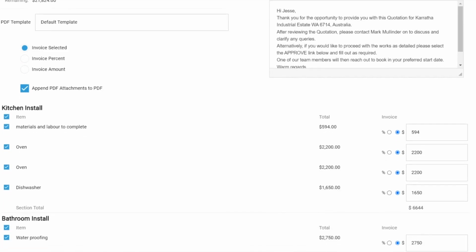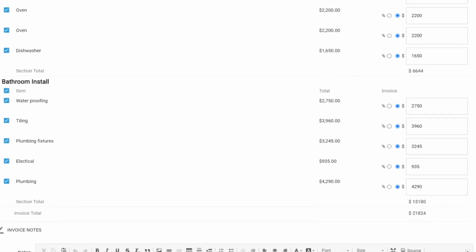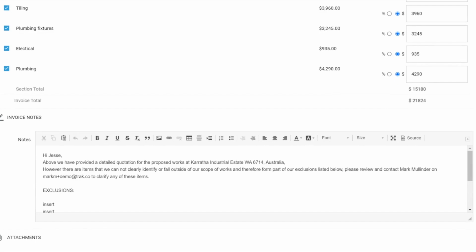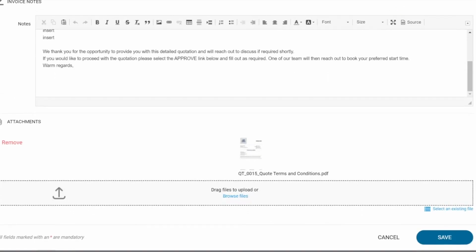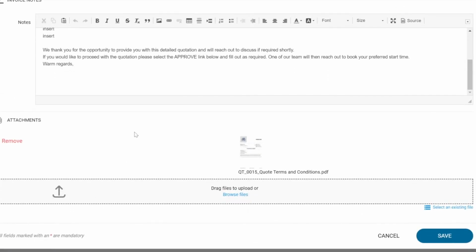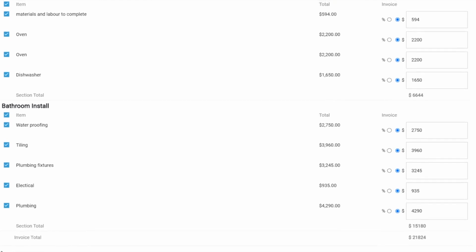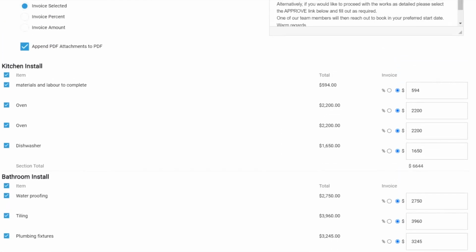When you scroll down the page here, I can see that there are two sections for this quotation, and I can see that I've got some default notes at the bottom, and I can also see that there's some default attachments at the bottom. These are customizable to you, and I'll walk through these in your settings shortly. When it comes to actually invoicing the job, you can see here that I've got my sections.